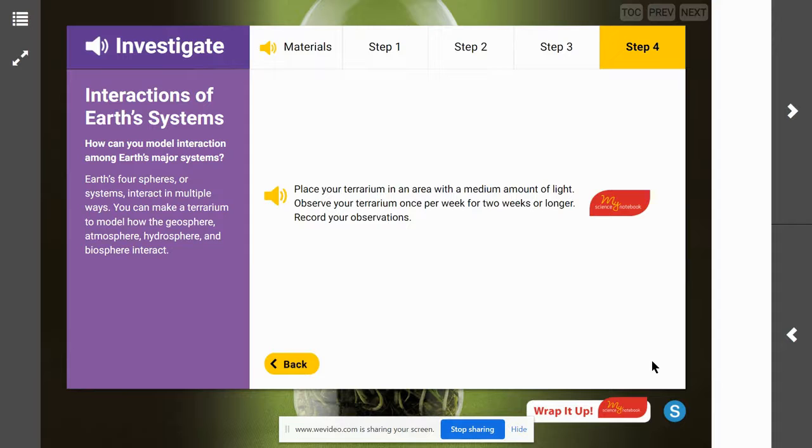When you get all of those observations recorded, you're going to ask yourself some questions like, did your observations support your predictions? Did what you think was going to happen in here actually happen? Okay. Did you see all four spheres interacting? How is the way the water moves through your terrarium similar to the way water interacts with the atmosphere surrounding Earth? Or how is this model similar to how the four systems of the Earth interact?